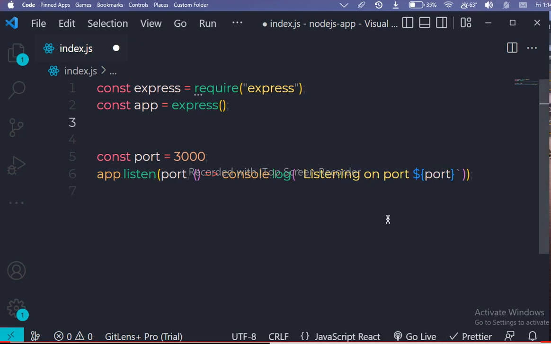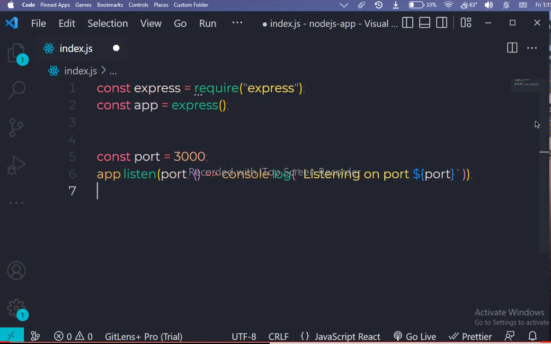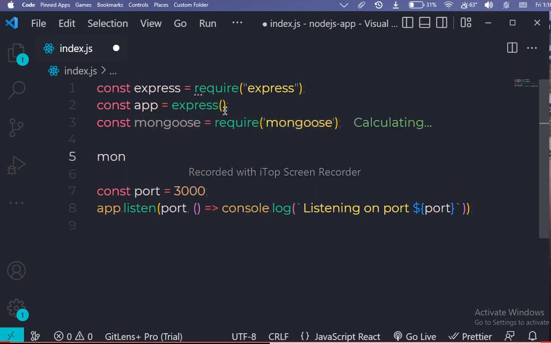So the next thing to do is to connect to the database. We need Mongoose for that. So from the terminal, let's install Mongoose. The installation is complete. From the top, let's require Mongoose, and say mongoose.connect. The first thing we need to pass here is the connection string.